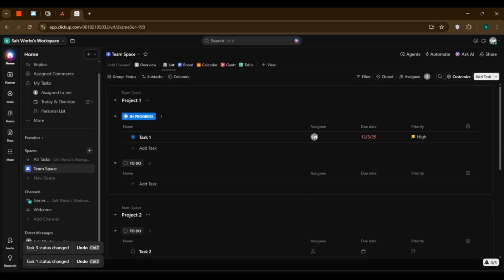And that's it. Knowing when to use a subtask versus a checklist will help you structure your work clearly and efficiently from the start.